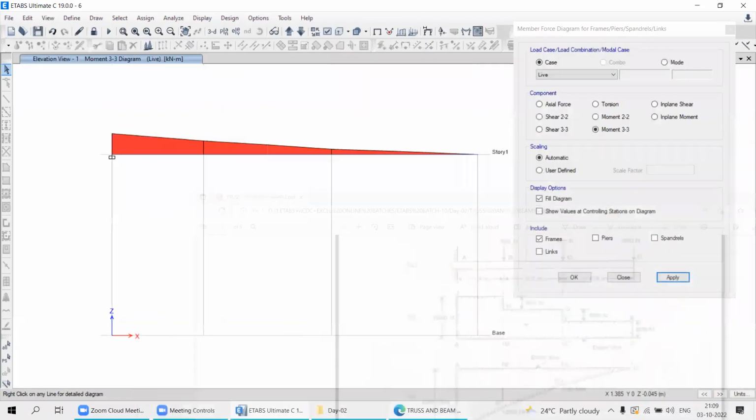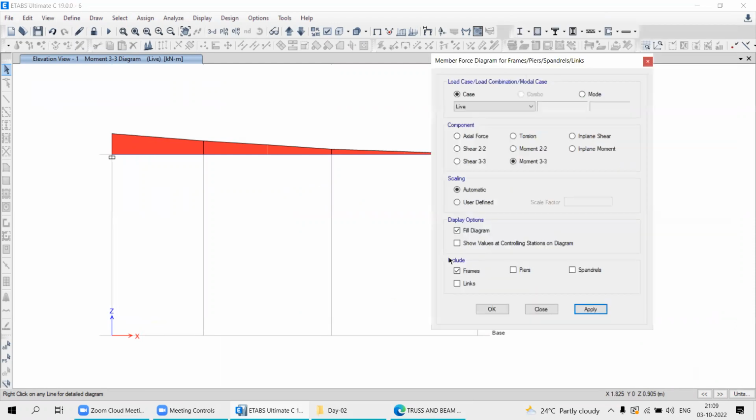Okay, so this is the case. If you would like to see the values also, check this, apply. The value will also be shown with the color, and you can switch this off if you want. One more thing I would like to show you here, very interesting. Red color means your negative moment. Red color means your hogging moment.